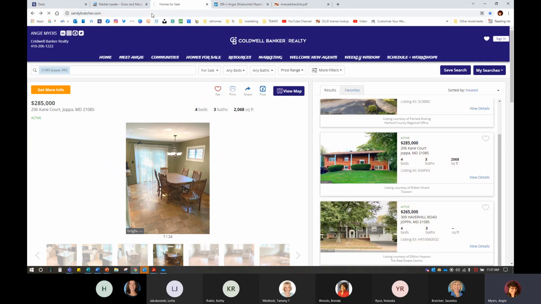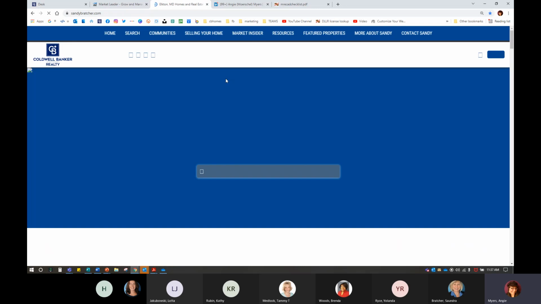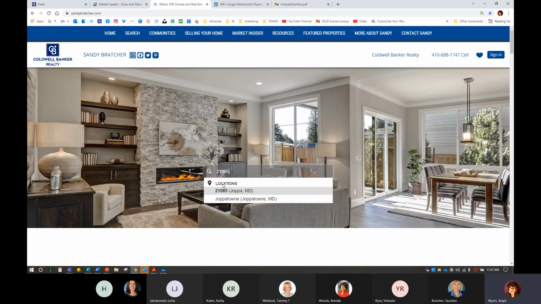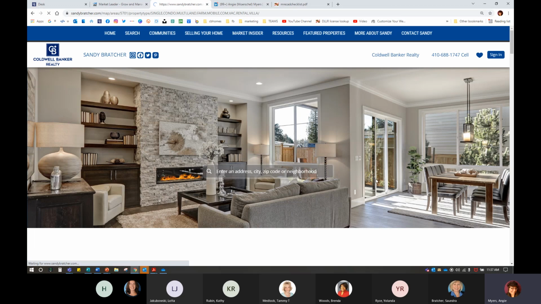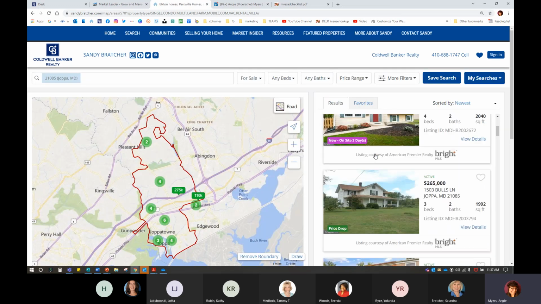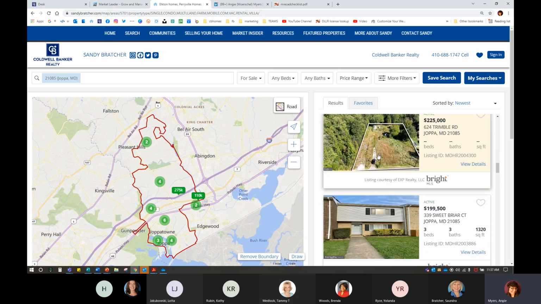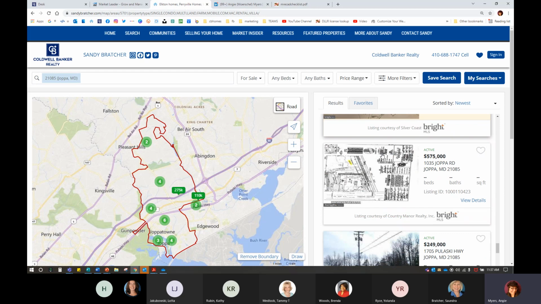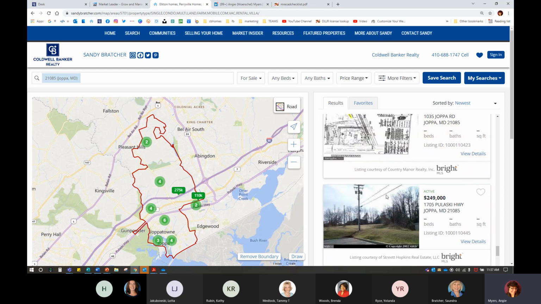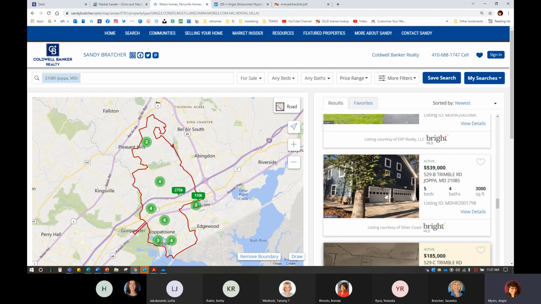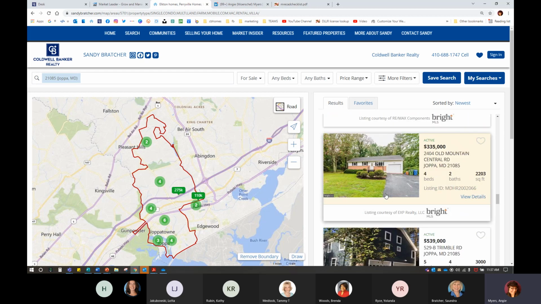So I will show you, if we go to Sandy's website, she does have an IDX set up. We're going to go ahead and put in Joppa, and we're going to see what kind of value this presents to our website and our business. Now I can go in and I can see all of these properties. So see, I was only giving you 3 before. Now I'm giving you every single property in the 21085 zip code that is currently on the market, available, or could even possibly be pending.